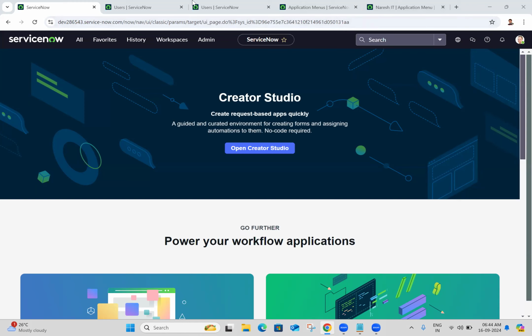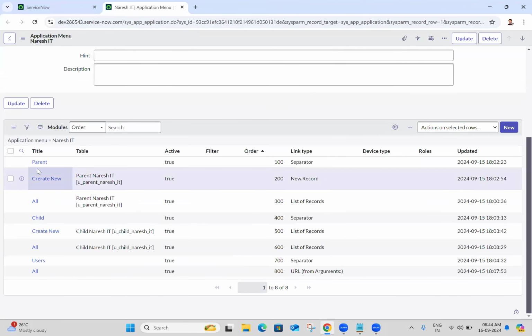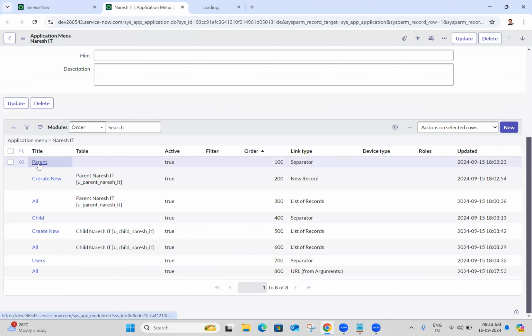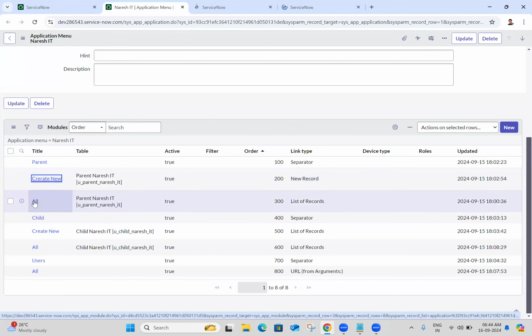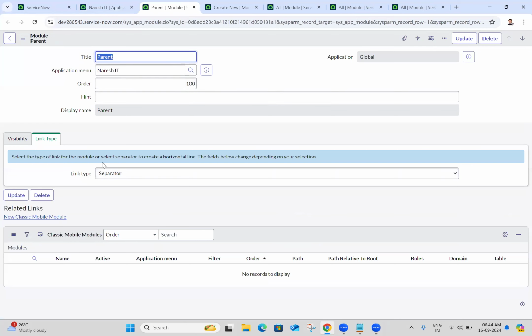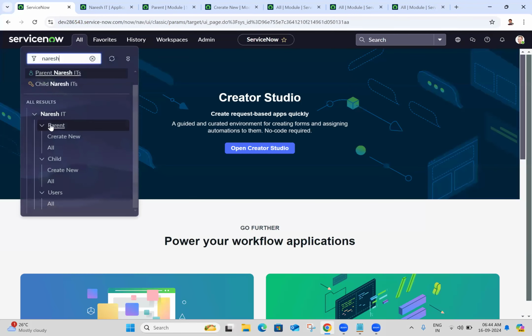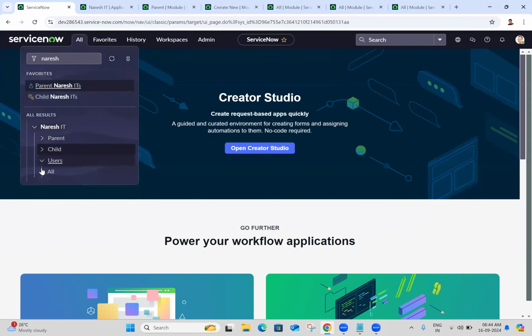Okay. So basically, here we have multiple link types. I'm closing this and opening this parent, create new, all. This is a separator link type. Separator link type means it will come like this. This is a separator, parent. This is a child separator. This is a user separator. It will come like this. These three are the separators.